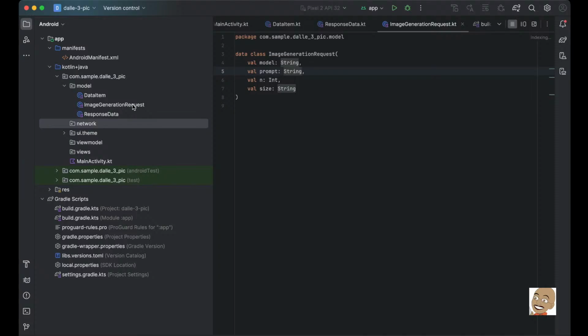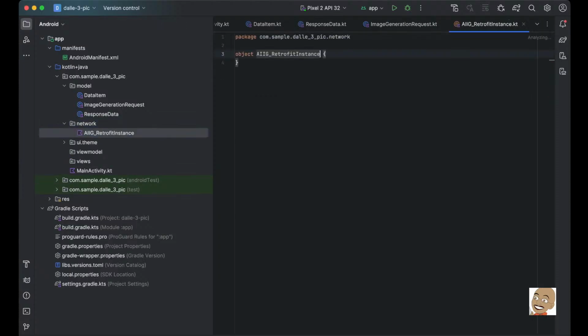Go to network and then new, and then Kotlin class, and then it's going to be an object, and inside this object, I'm going to call that AIIG retrofit instance. Okay, all right, so that looks more like how it's supposed to.